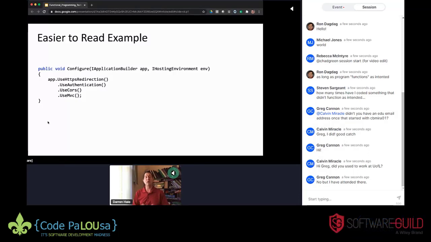And you can picture that kindergartner reading this over to you to explain what it's doing. I'm going to have the app use HTTPS redirection. I'm going to have it use authentication. It's going to use CORS, and then it's going to use MVC, and then I'm all done. So functional programs are generally easy to reason about.